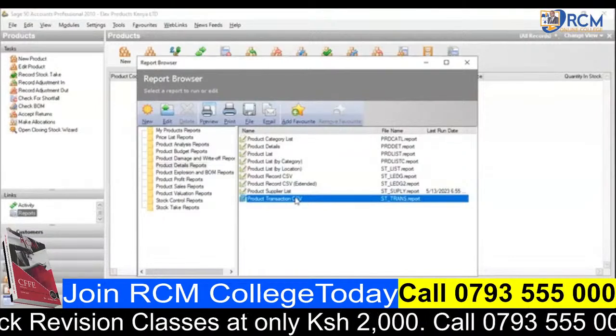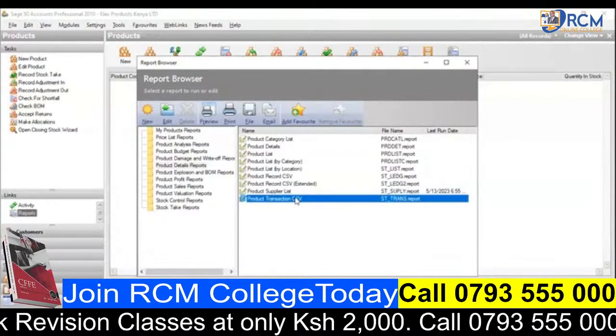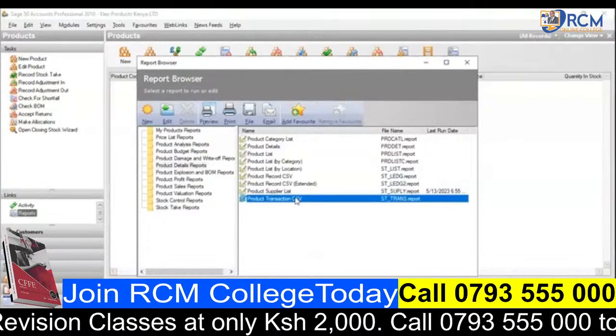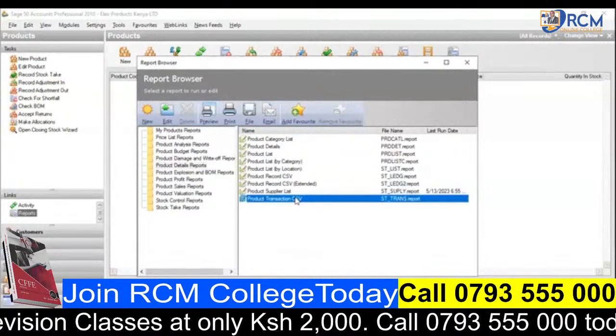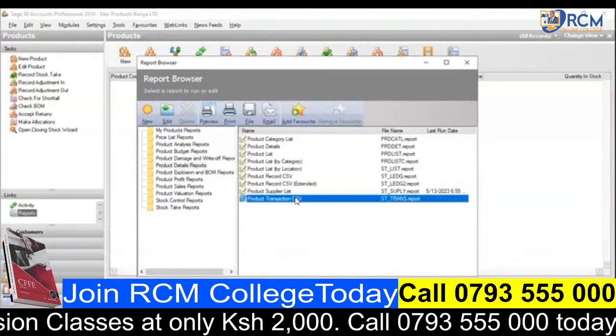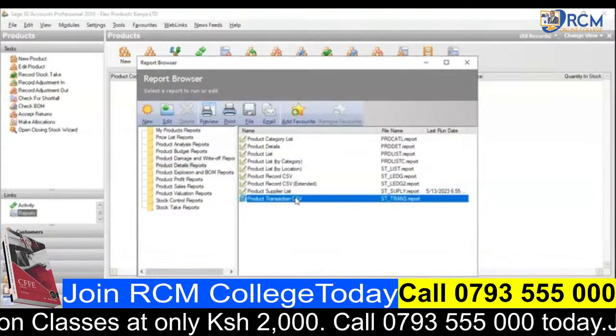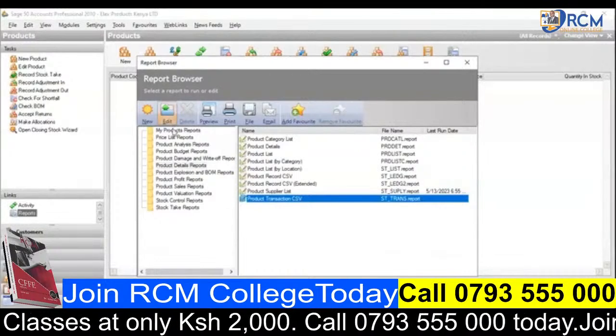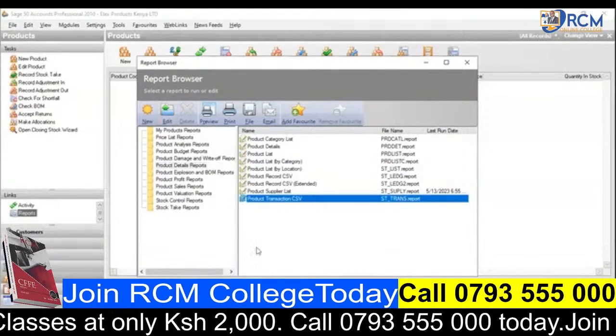All that will be reflected here. So if you want to see that, you'll choose product transaction, but it will come in the form of a CSV file. CSV is almost an Excel format. There is not much difference between CSV and Excel. All right, so all those are product reports that you can view.